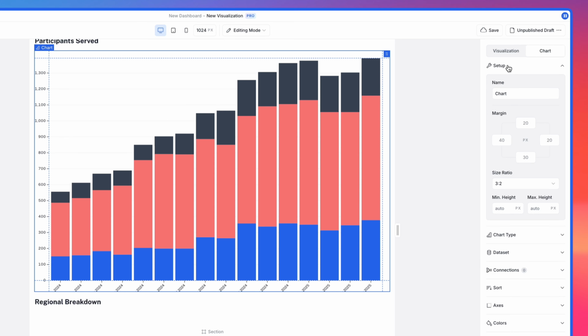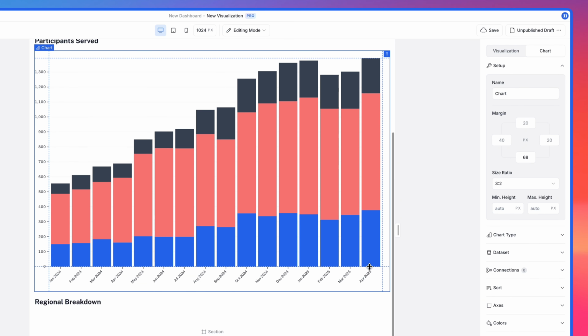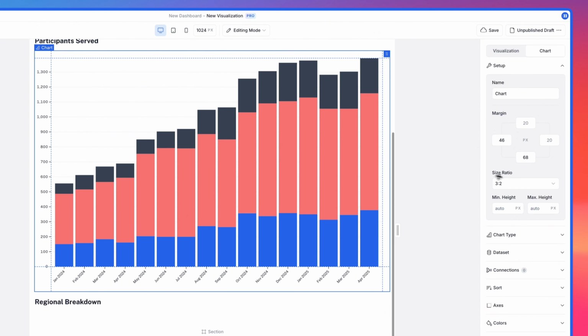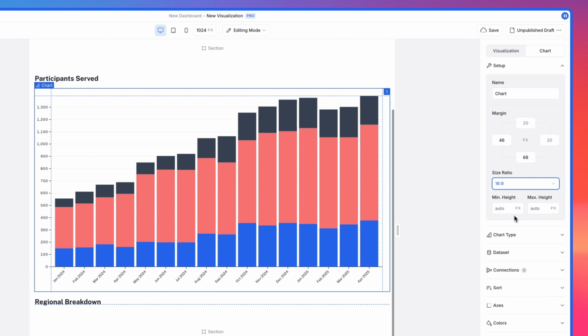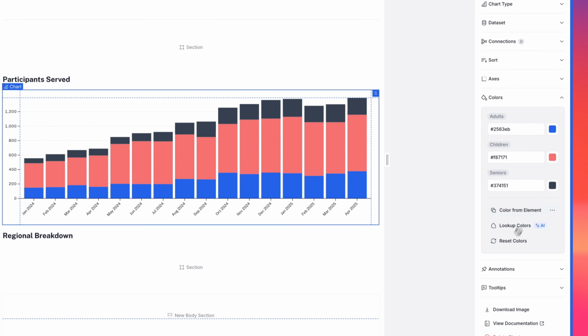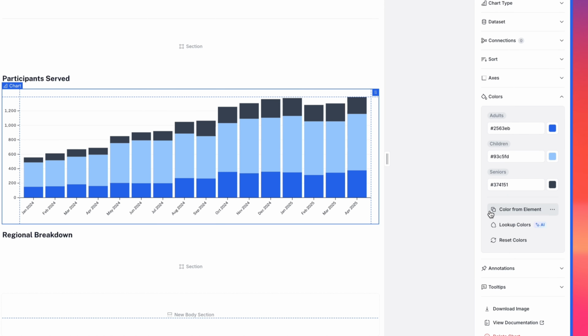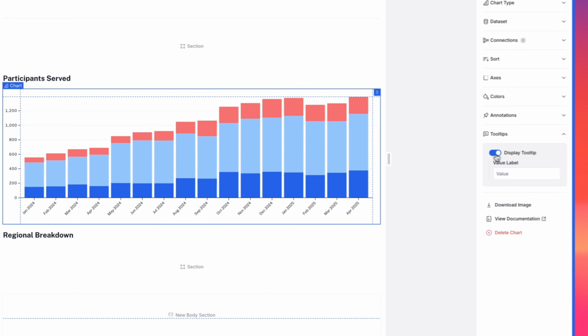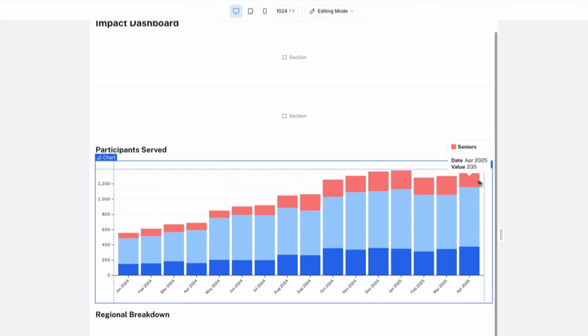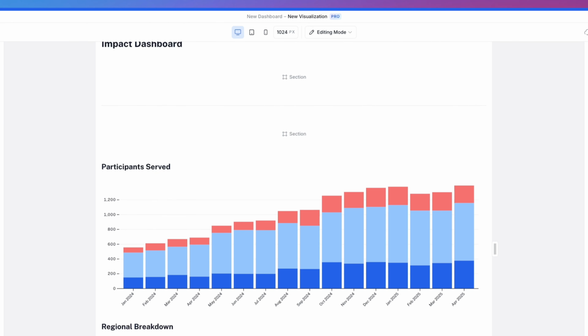You can drag around the dashed guidelines to configure the chart's margins, and you can update the size ratio or set a maximum height to keep it compact. Lastly, let's assign colors to each series field, as well as enable the chart's tooltips. With the chart complete, let's add some control elements to the canvas.